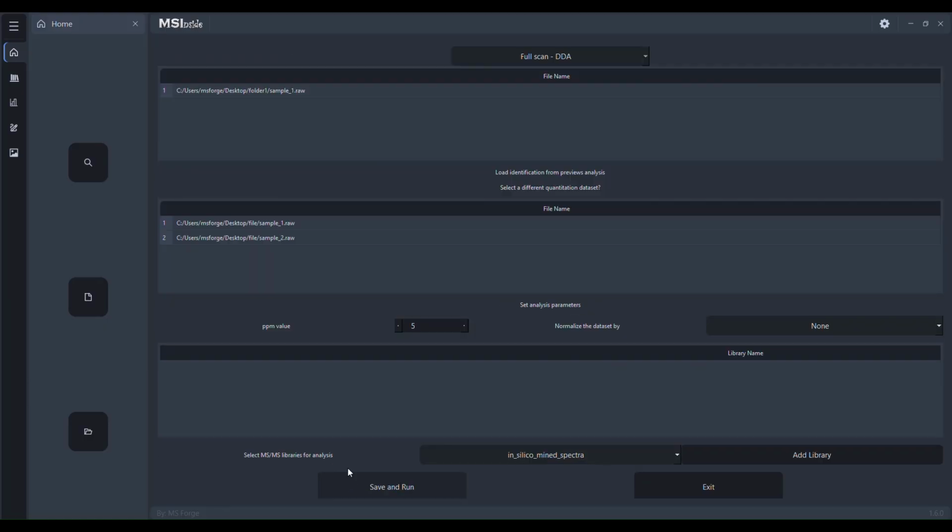After clicking Validate, the workflow manager will expand, allowing us to set the ppm tolerance for the analysis. This value is applied to both MZ range selection and annotation. A second option is dataset normalization. We can choose to normalize against the total ion current or keep the original signal intensity.